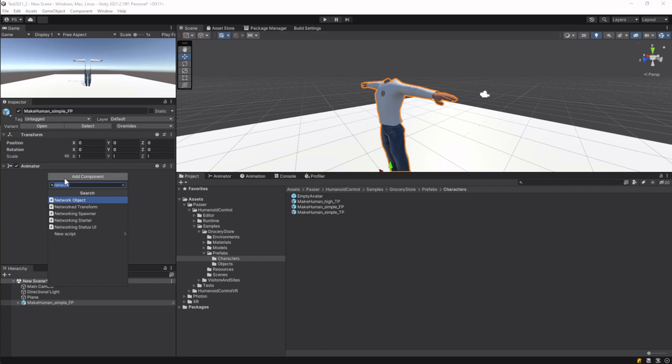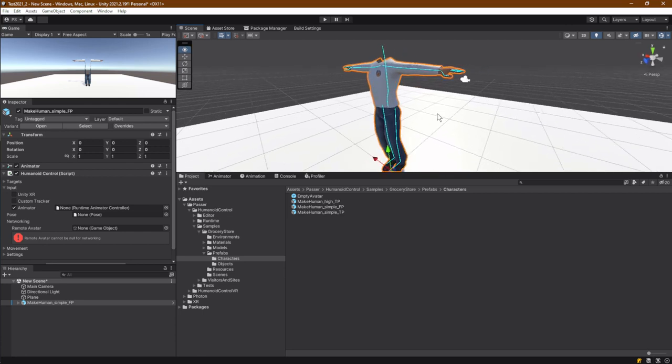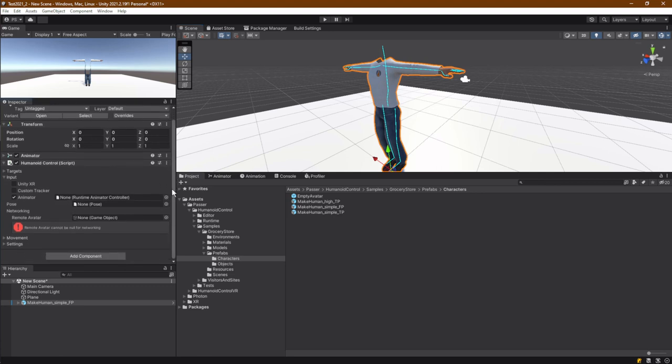So we add the Humanoid Control script to that. And now you can see that the bones are recognized and printed. But you will also see that there's a new area in the inspector called remote avatar. So when we have a networking setup, you will see the remote avatar object.